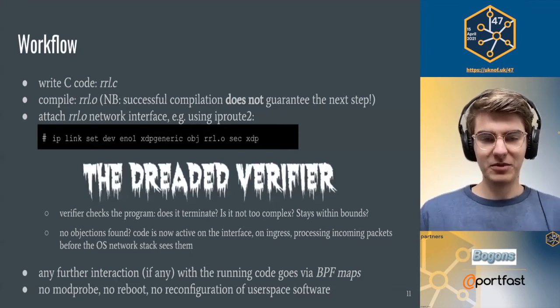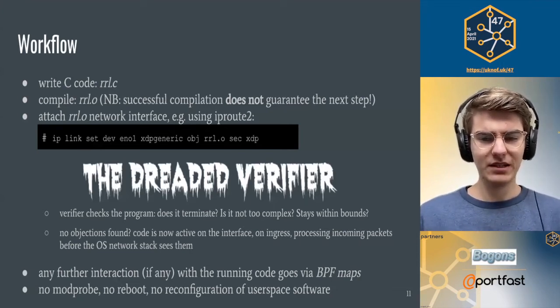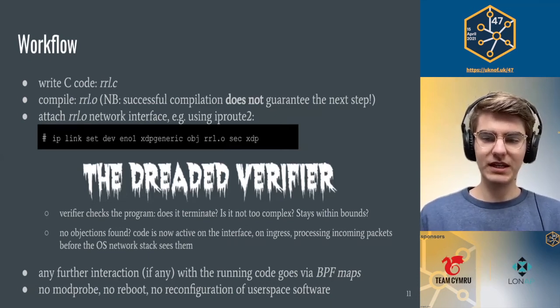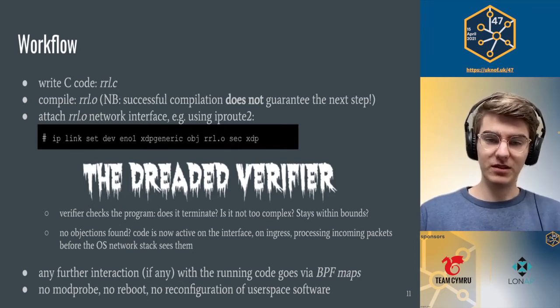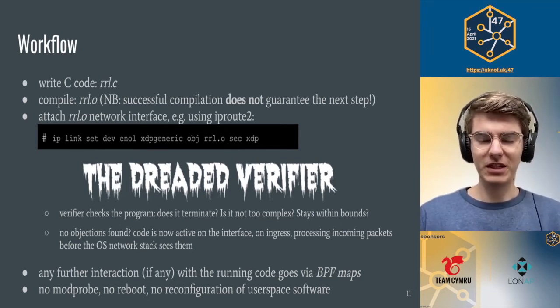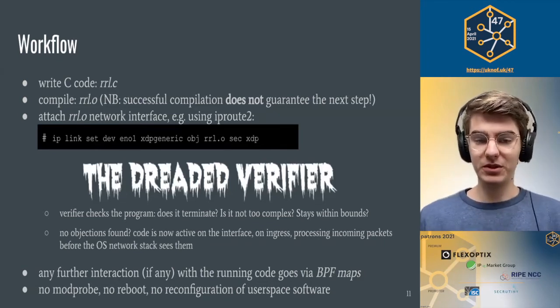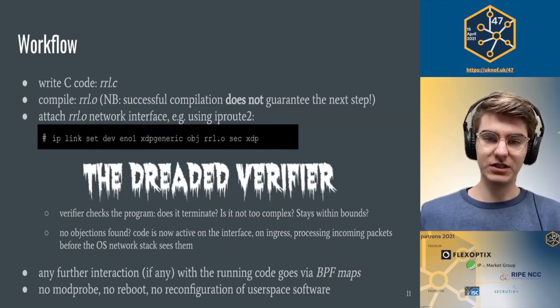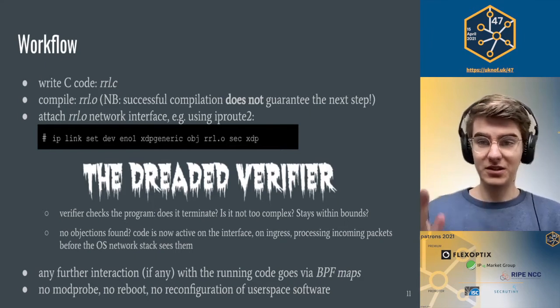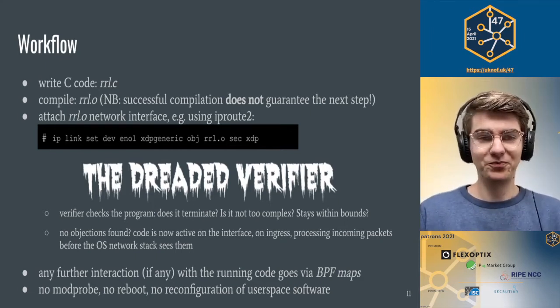Once you attach a BPF program, it doesn't really offer any flexibility in terms of interaction other than via BPF maps, which we'll get into later, which have to be programmed into the BPF program, that is. But as you can see, there's no modprobes, no rebooting of the software, no reconfiguration of user space software. It just works.